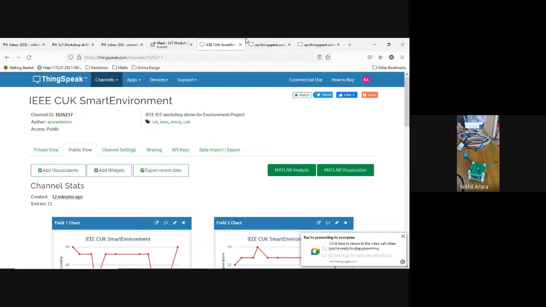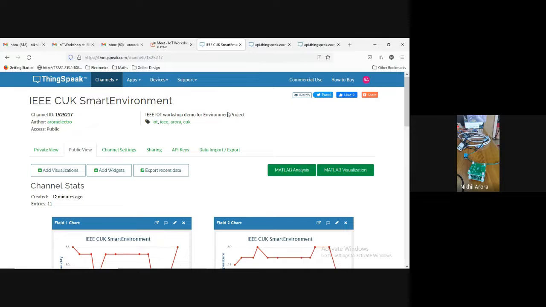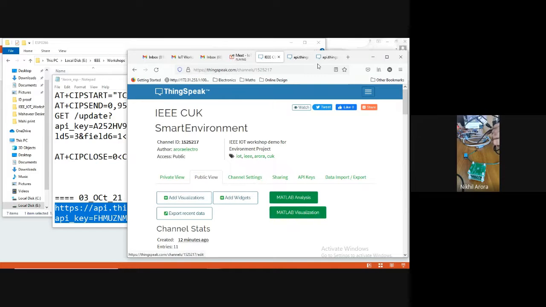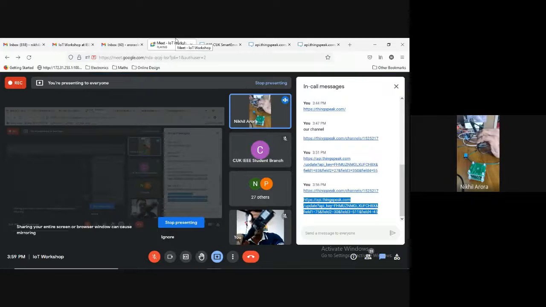Now we were sending using a web browser. I am using Chrome and sending, correct? I want to send using hardware, not via a web browser. It should go via hardware, via a chip, correct? I want hardware to be used to send data to ThingSpeak. So we will do that now.